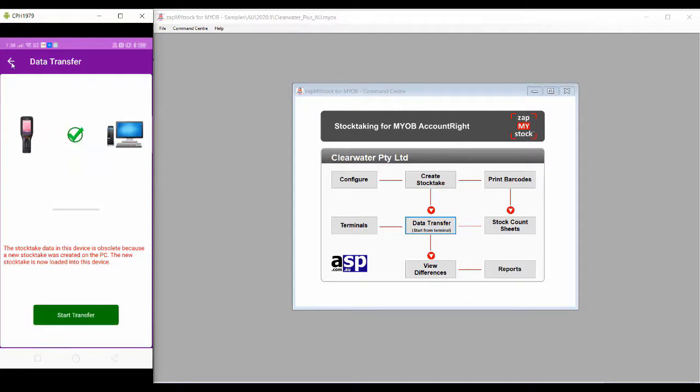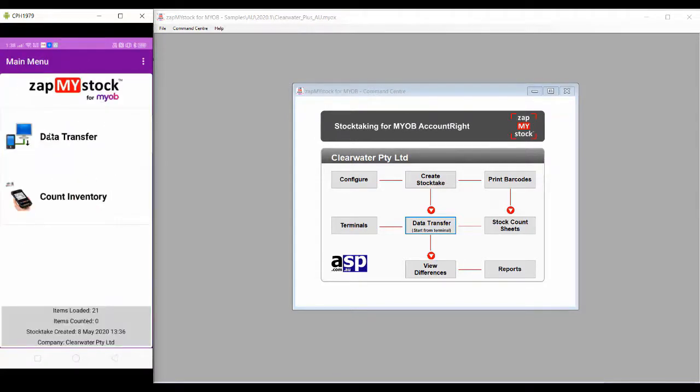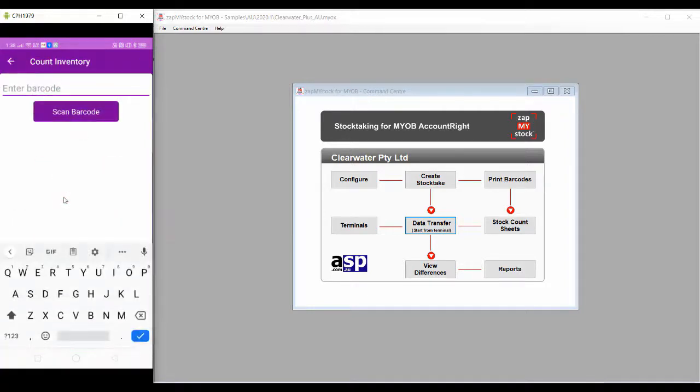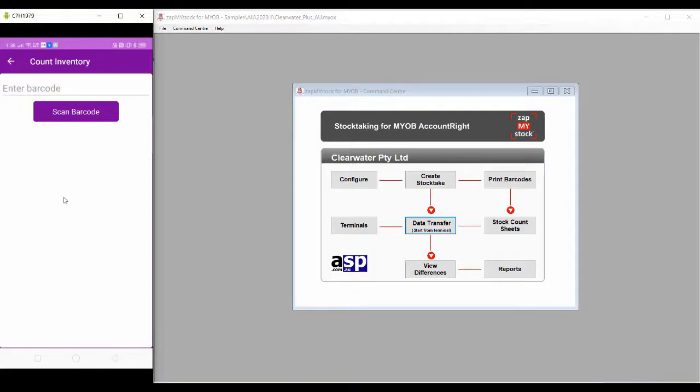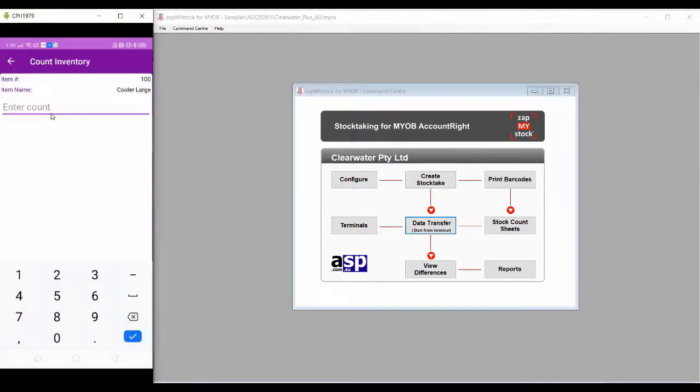And we now find that the data has been transferred into the device, and we can then begin to count our inventory. So I'll do that. I'll click on the mobile device, the count inventory button. It now prompts me to either scan a barcode or enter a barcode. I'll enable the camera on the device by clicking on the scan barcode button right there, and there's a barcode. You saw it flash up. That was placed in front of the camera. Identifies the item that we're scanning as the large cooler item 100.